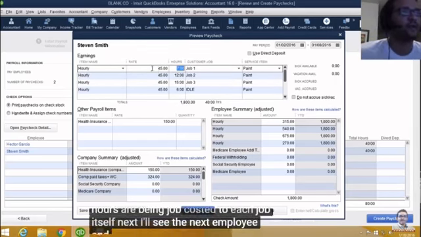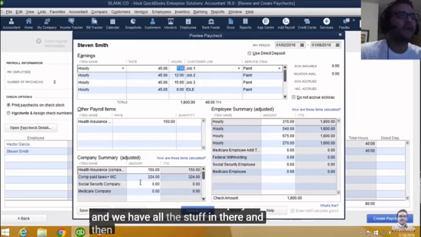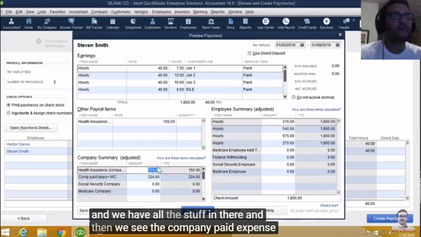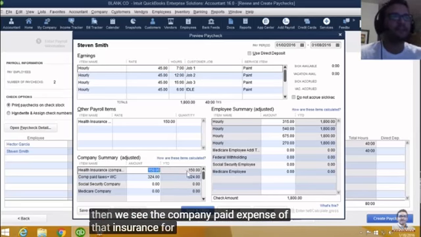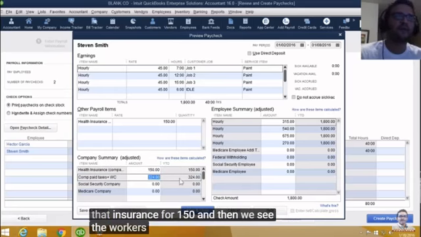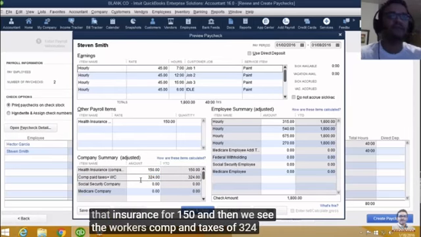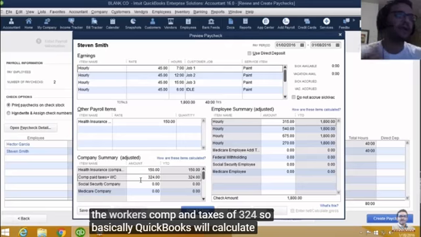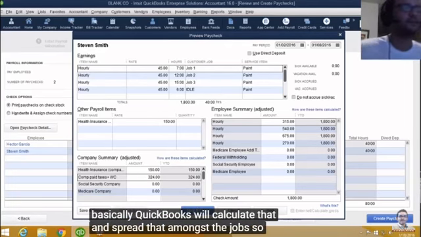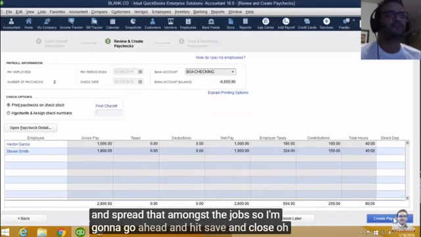I'll see the next employee. Again, we have all that stuff in there. And then we see the company paid expense of that insurance for 150. And then we see the workers' comp and taxes of 324. So basically, QuickBooks will calculate that and spread that amongst the jobs. So I'm going to hit save and close.